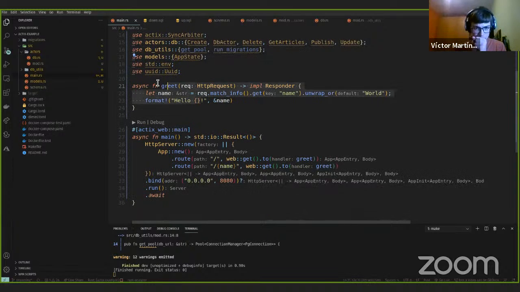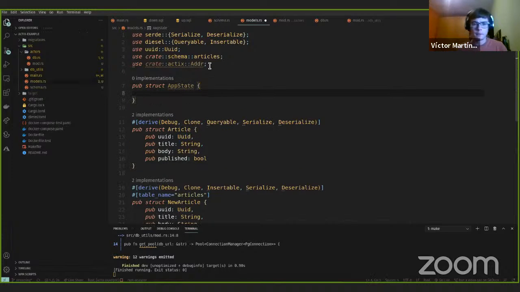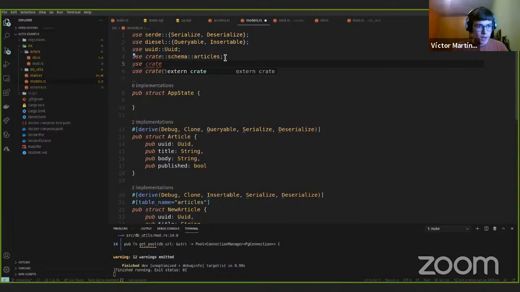Well, before we start implementing this API, let's just go to the models and define AppState. Let's just use Addr from actix, and DbActor from actors. Here this AppState will hold the address of the DbActor. So the AppState will have a property called db with an Addr object, and this address refers to an address of a DbActor.